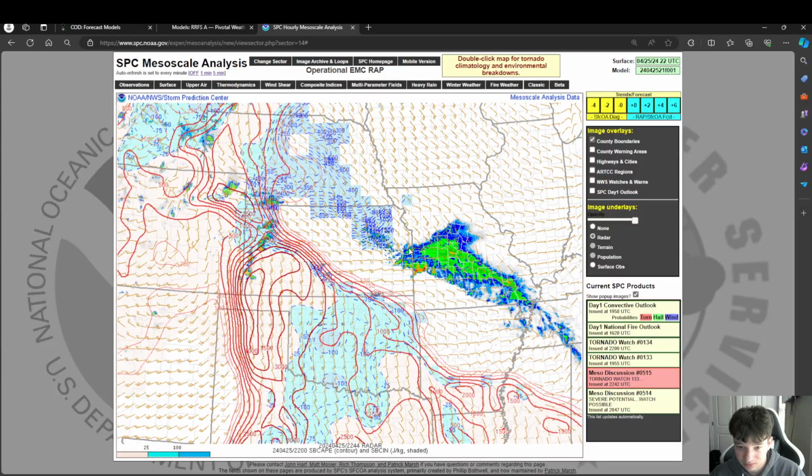Towards Arkansas, Kansas, you've had tons of rain, so it stabilized the atmosphere quite a bit, even with some flash flood warnings here and there. Nothing too crazy though. That being said, let's move on to tomorrow.